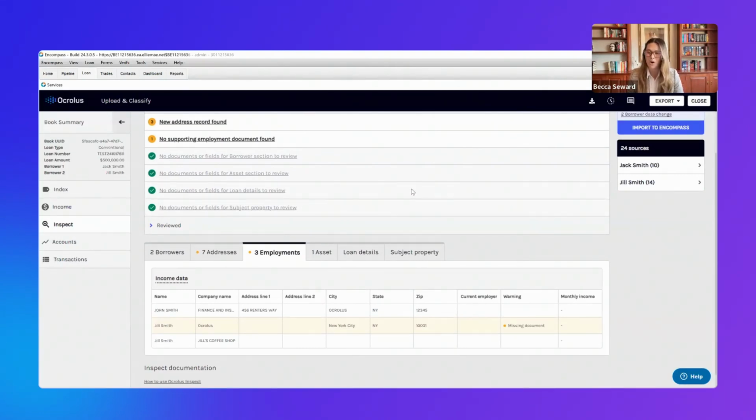This is to help identify missing documents that might be needed to submit the loan application to underwriting. It is to help with quick data entry of data points that are on the documents but not within the 1003, and it's also to help with those initial discrepancies.